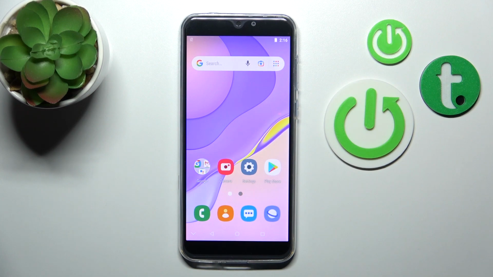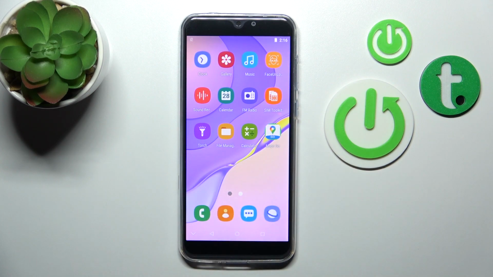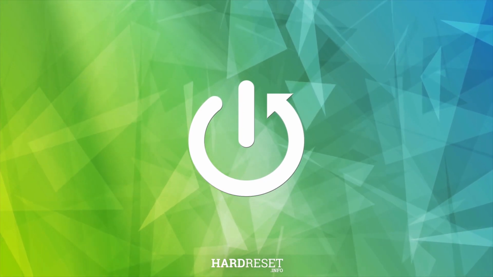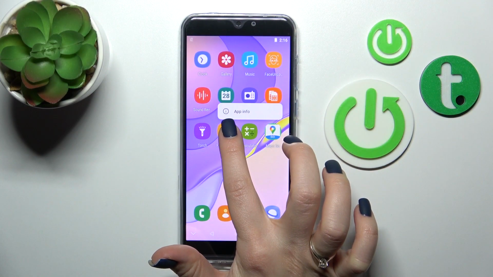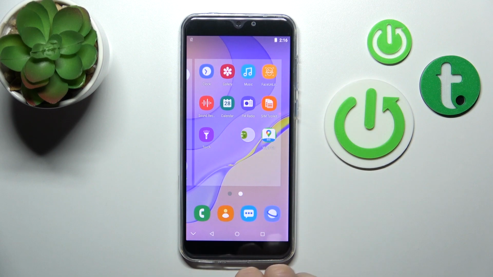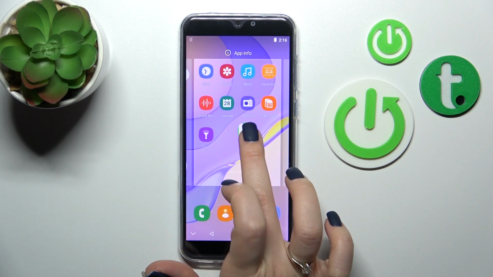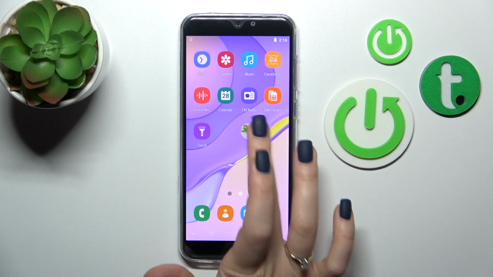Hi, today I'm with the MCT Blade A71 and I'll show you how to create home screen folders on this device. So just to do that, we should hold the application for a while and then drag it up to another one. And in this way we can see that we'll just create the home screen folder.